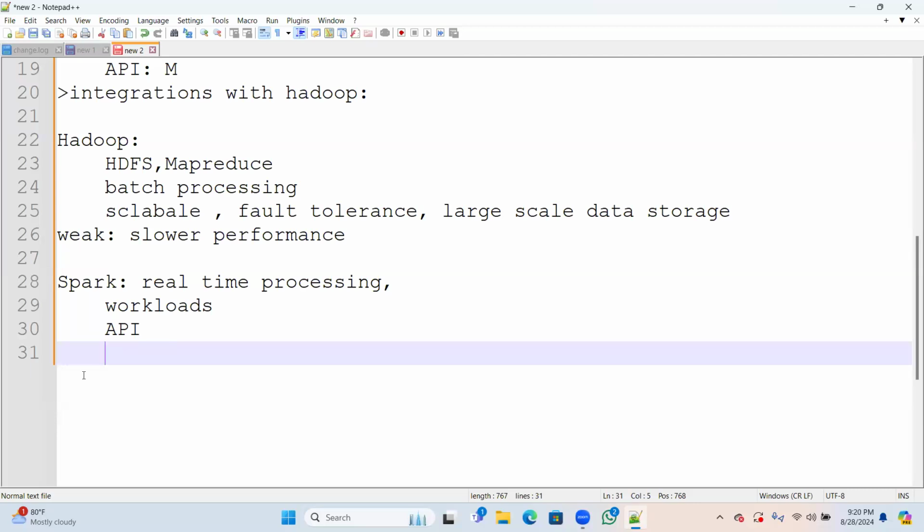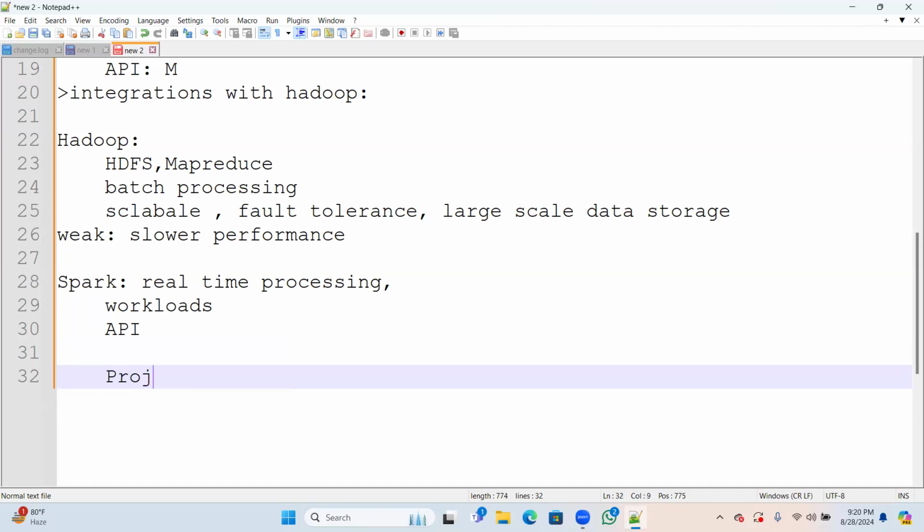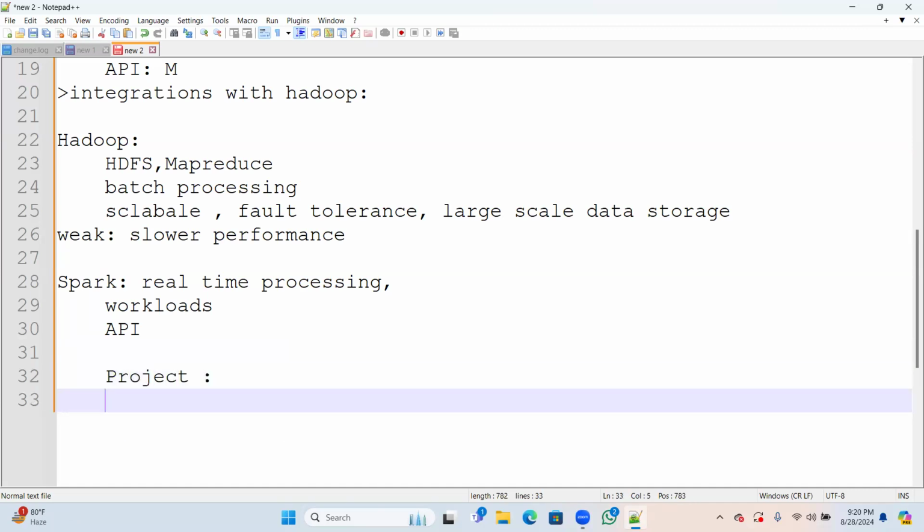If you get into any project, they might use either Spark or Hadoop. Or for example, if I take any project, they might even use both, because wherever these are applicable, they use them accordingly.